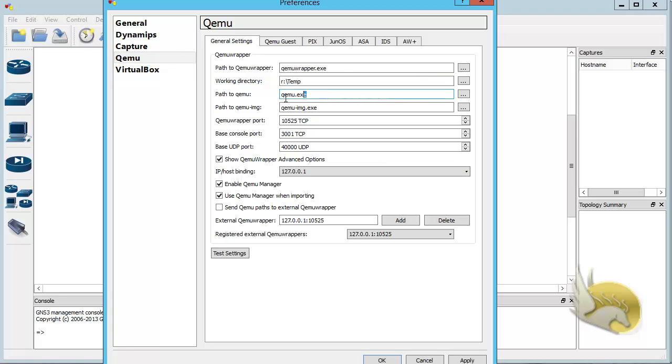The path to qemu.exe, if this is not in your GNS3 installation, you can just click on this ellipsis and select the installation from your hard disk. And some other configuration, you don't need to worry about that. You just click on test setting and make sure that Qemu is working just fine. Like this, all components have successfully started.